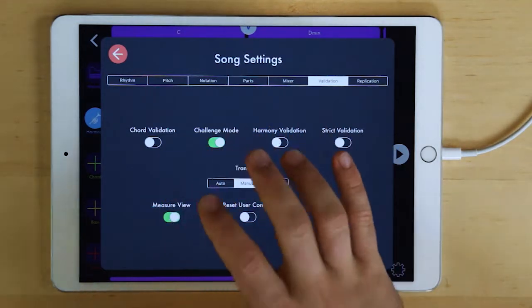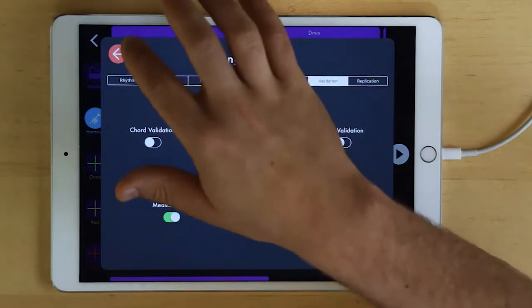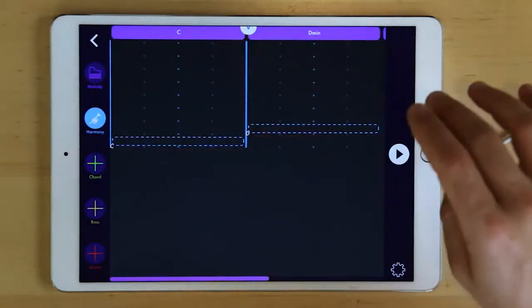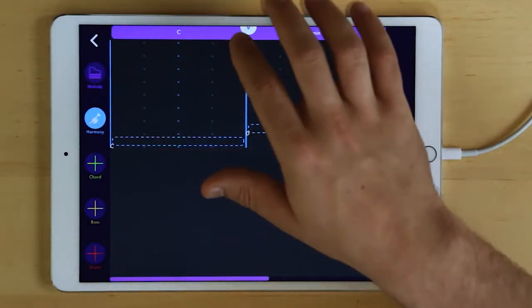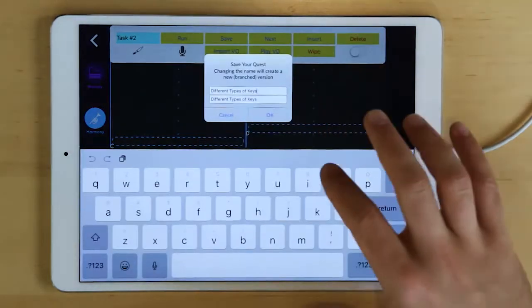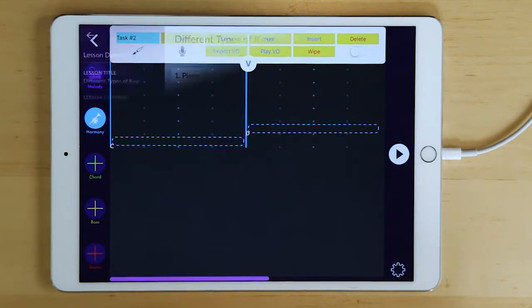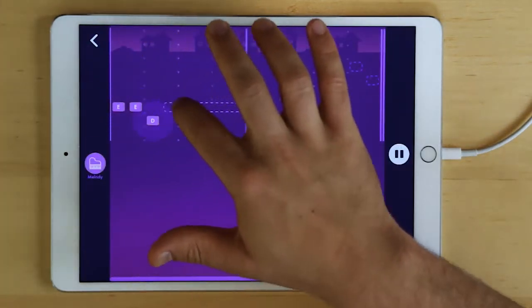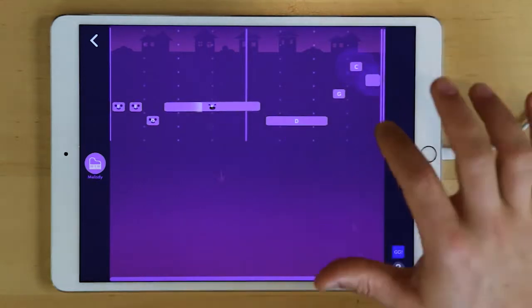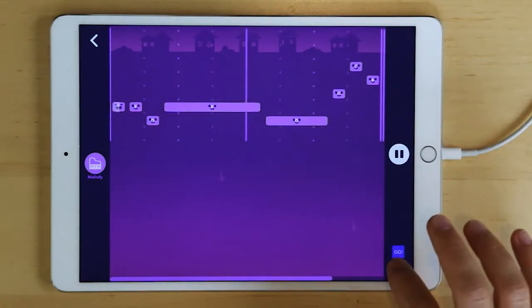Measure View works very similarly and is currently for iOS only, but coming soon to web. If I put Measure View on, then when I run this as a student, I think we're going to see this task 1 just one more time. We'll see. Run this as a student.